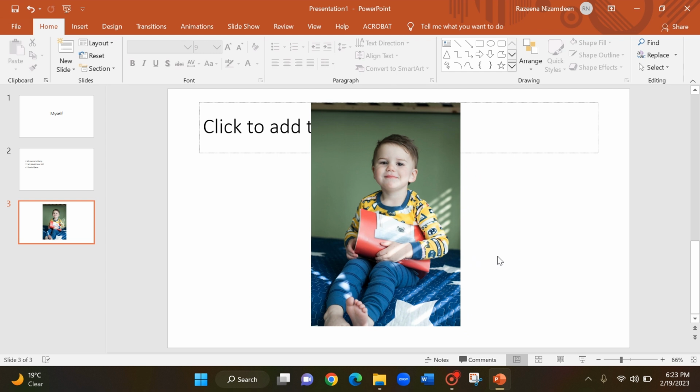Next, children, in a presentation there should be a proper end. We can't just finish the presentation as it is. There should be a proper end. When the audience is watching, they should know that this is the final slide and the presentation is going to end.